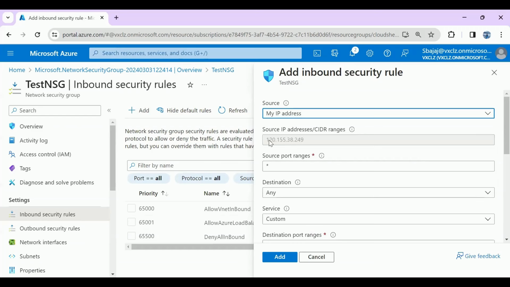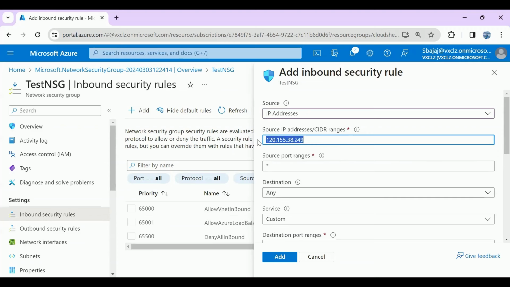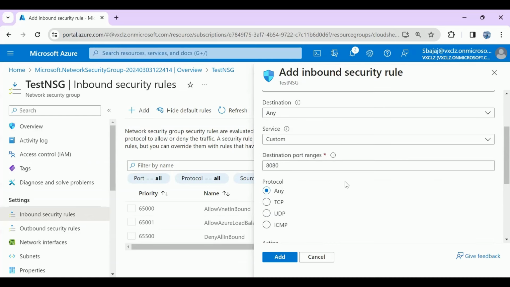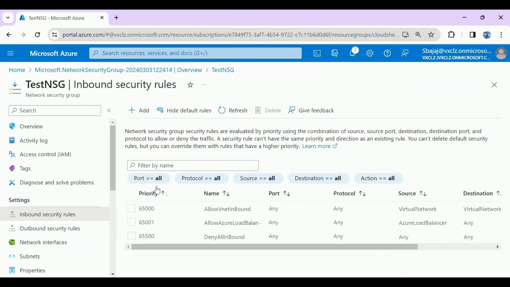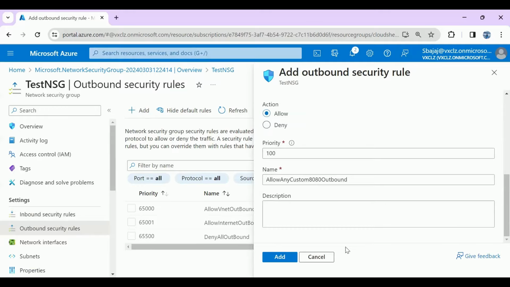If you select my IP address, it will choose your public IP address by default. And then if you choose IP addresses, you get to specify a CIDR range of the IP addresses from which you want to allow or deny connectivity. You get to choose the protocols, you get to choose the destination port ranges, and then you can create the rule by clicking add. Similarly, if we go to the outbound security rules, if you just click on add, again, the options are the same. It's just that earlier you were creating an inbound security rule, and now you're going to create an outbound security rule.